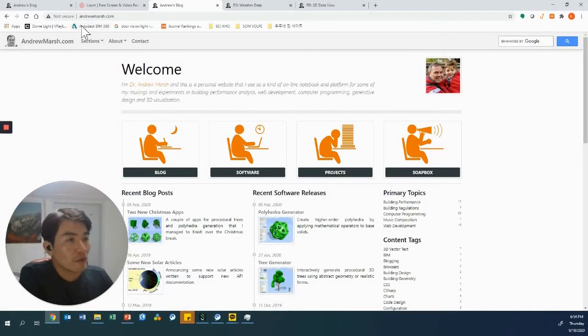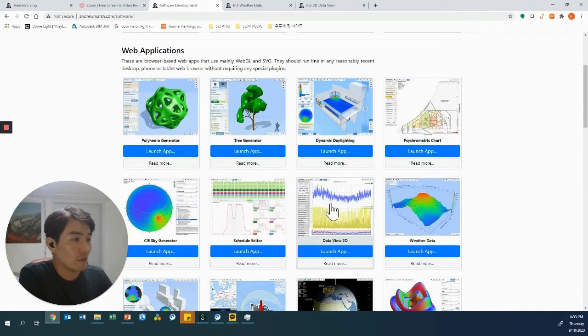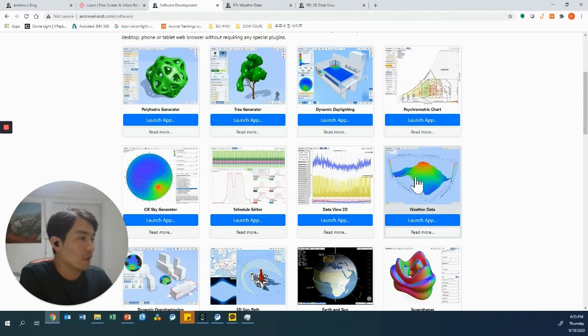When you go to andrewmarsh.com, you can go to software, and you can see all of the apps that you can use. These are all online apps. You don't need to download anything. Today we're especially focused on the Data View 2D and Weather Data apps. First, let's try Data View 2D.